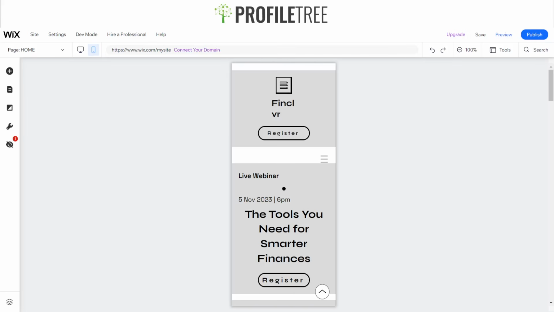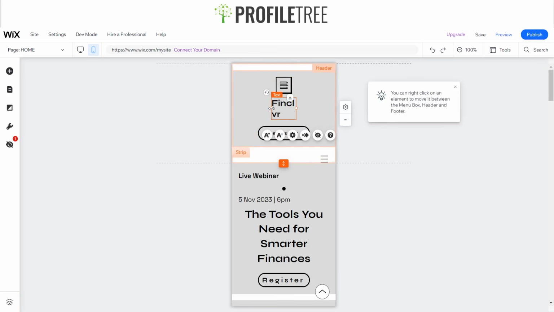Today I'll be going through how to hide elements in your mobile editor on a Wix site. So we'll go ahead and get started. As you can see in front of us, we've been building a website, and we haven't optimized it for mobile design yet, but I'm going to be showing you how you can, and how you can also hide some elements within the site.